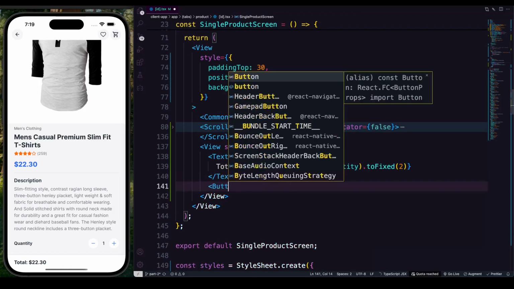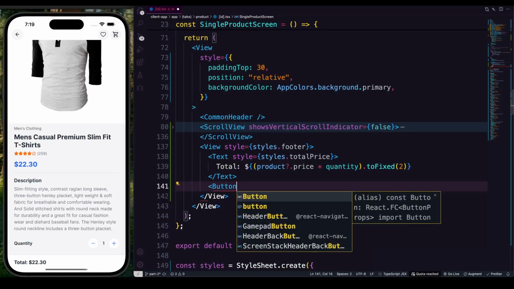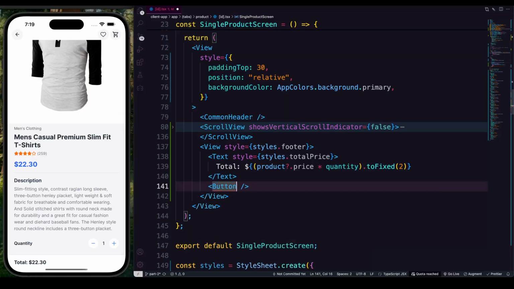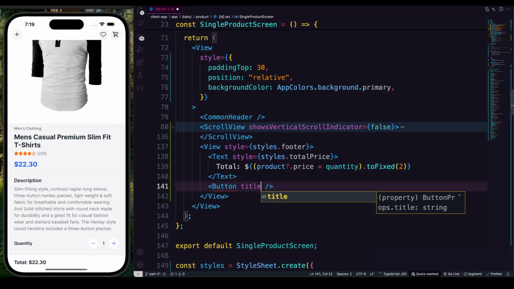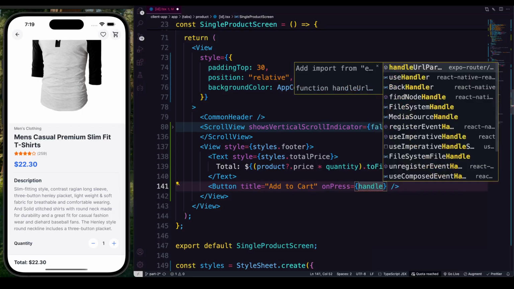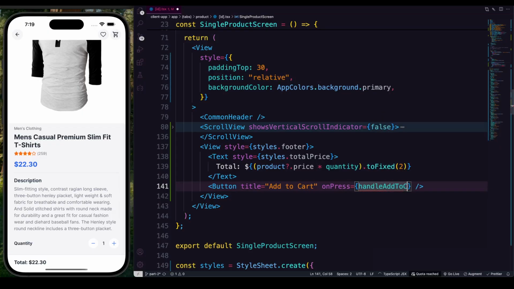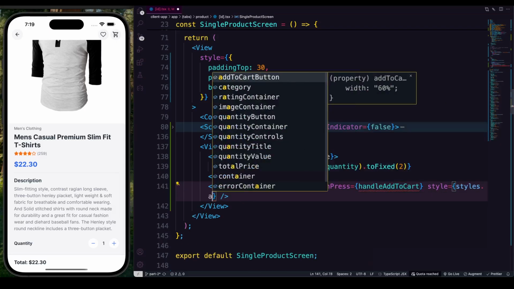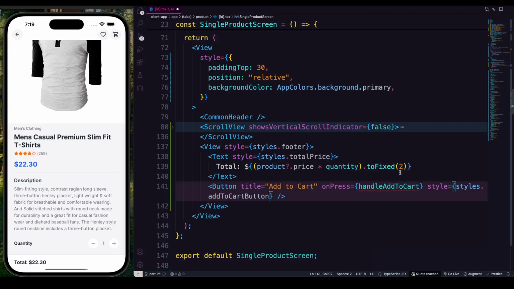So that's the button which is going to handle everything, and that button is going to contain a title, let's say, Add to Cart, and on press it's going to handle an event, which should be handleAddToCart. After that we're going to have a style, and the style should be styles.addToCartButton. And of course we need to define that handleAddToCart.